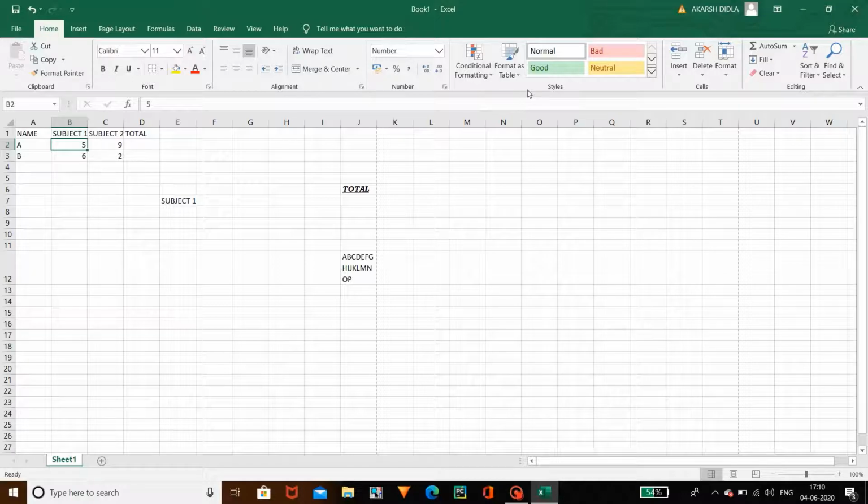And coming to the style, you can see the four colors. I will show you how to use that. As 5 is the normal mark for this A, in general we can use normal. As 9 is a good score, you can use the green color. And 6 is neutral, normal neutral, so you can use this yellow color. As 2 is bad, that means failure, you can use this red color.